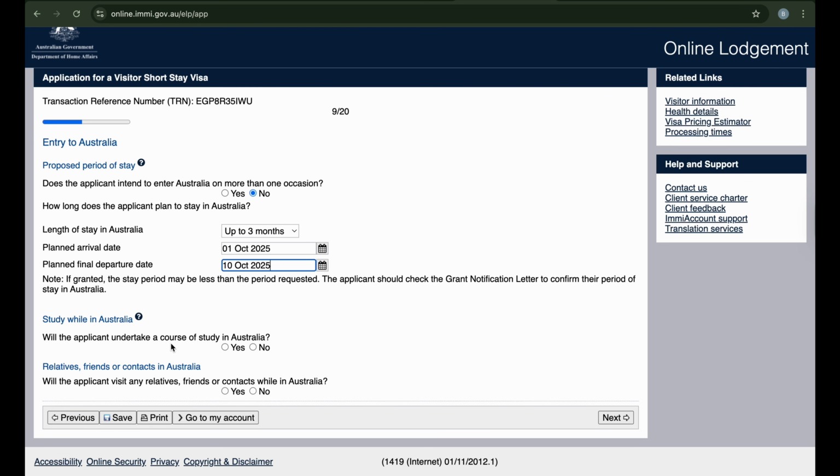Will the applicant undertake a course in Australia? No, you're not going for study, you're going as a tourist. Will the applicant visit any relatives, friends, or contacts while in Australia? No. You see, the questions keep coming back in different styles, just so they know you're a trustworthy person. If you stated previously, when they asked if you had anybody who was an Australian citizen or permanent resident, that you had none, and then you say yes here, that's the mix up. So you click on next.